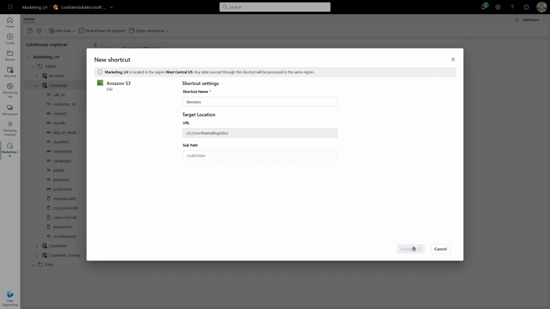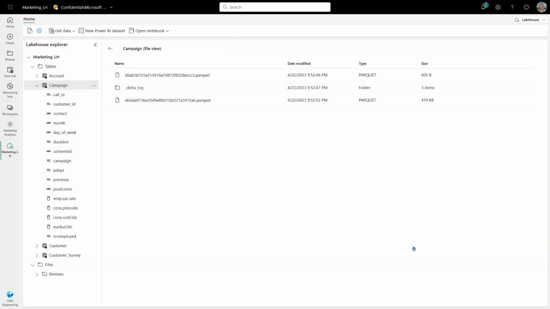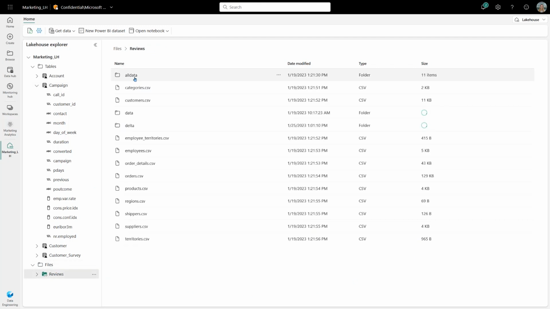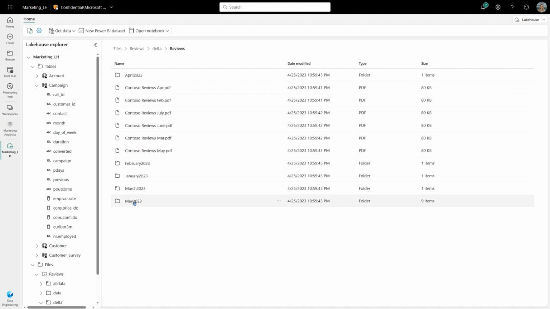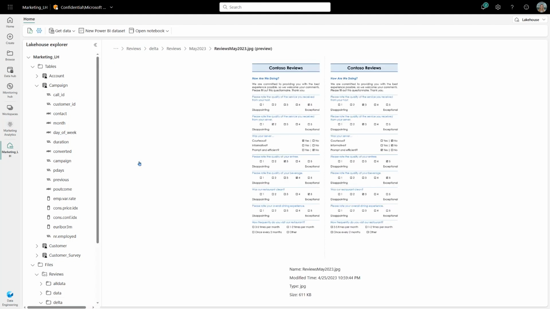Within seconds, I can see a shortcut created in the Files section, which is the messy, unstructured data lake portion of the Lakehouse. I can now explore the data in the Lakehouse and even open up the PDFs, despite the data still physically being in S3. Now that all my data is ready in the Lakehouse, there are many ways for me to use it.